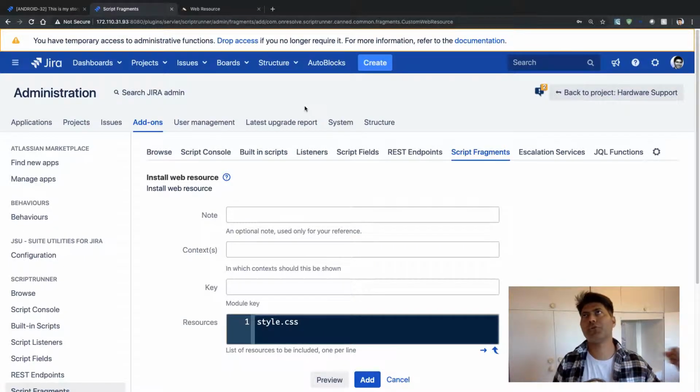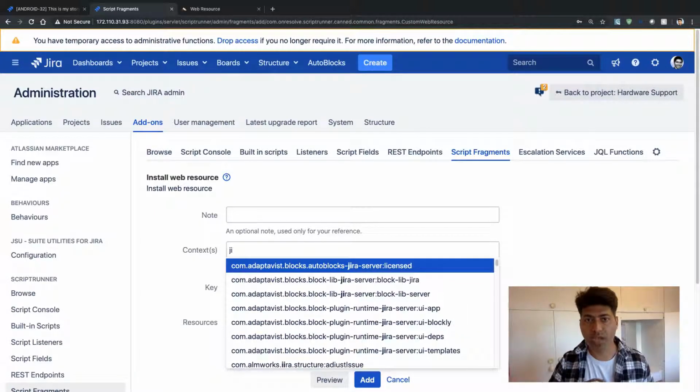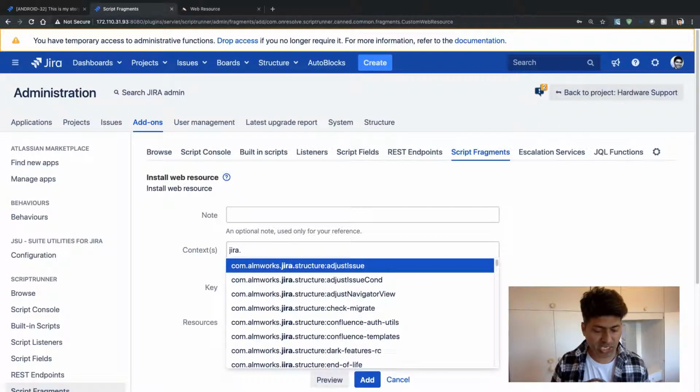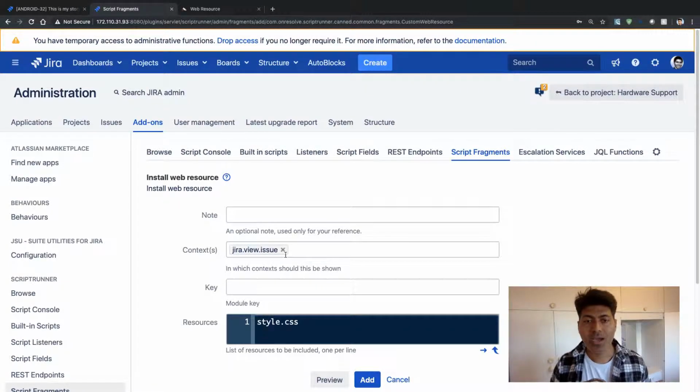Let us say you just want to have that CSS or style applicable within a specific section or feature of your Jira instance, not the whole instance of Jira. Using your script fragment, you can actually specify the context. For example, if I apply some custom styling, but I only want this to be applicable within my Jira issue view. So whenever I'm looking at my Jira issue view, I want a specific styling to be applicable.